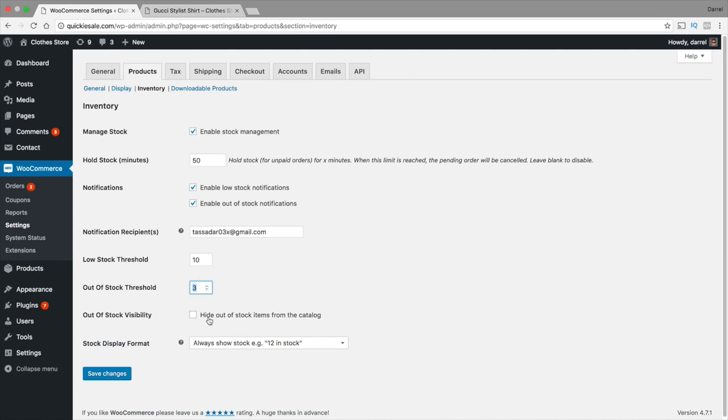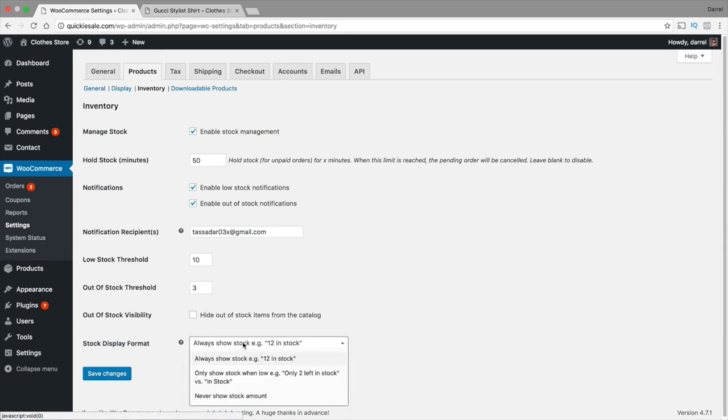Do you wanna hide the out of stock items from the catalog? So if you are completely out of the product, do you want WooCommerce to basically just get rid of it, to hide it from everybody? You can go ahead and say, yes, I do, or no, I do not. Or you can say, look, we're always in stock. Or you can put, I only have 2 left in stock versus in stock, or never show the stock amount.